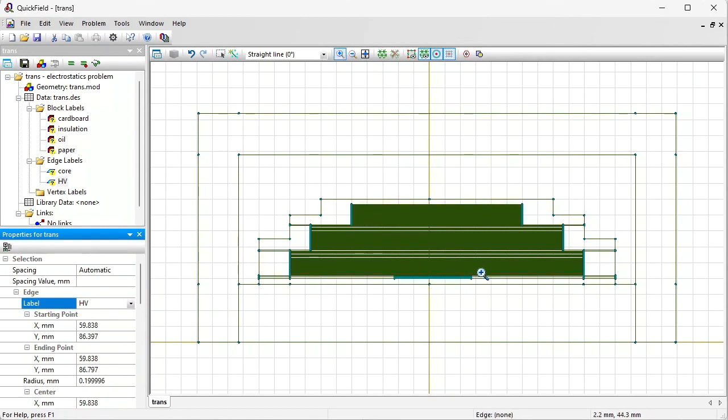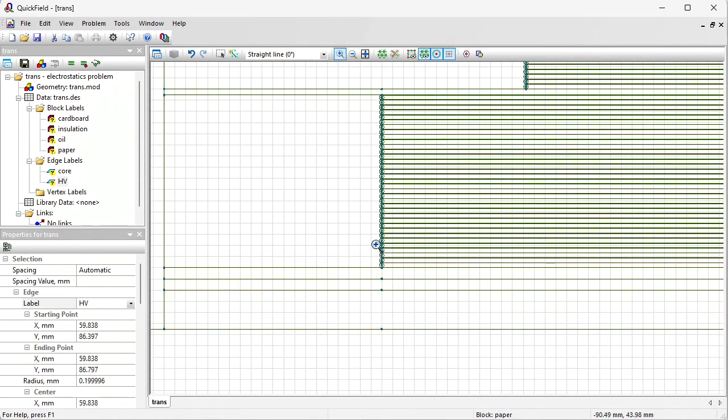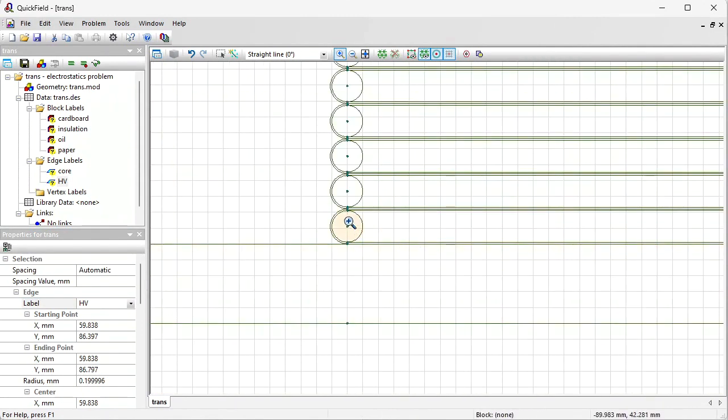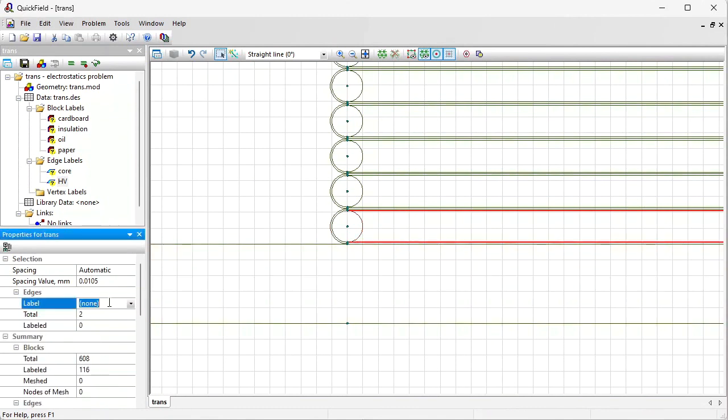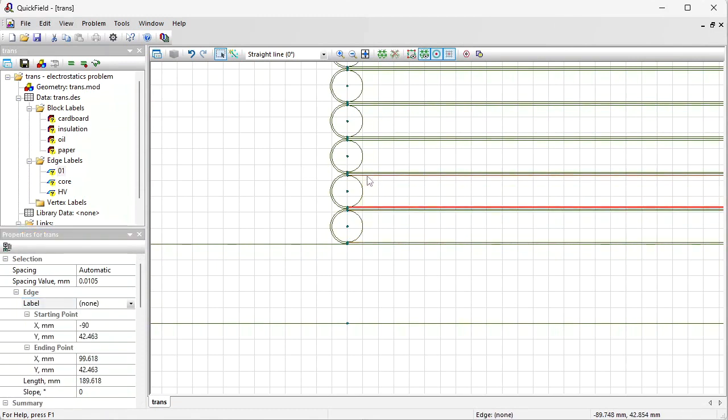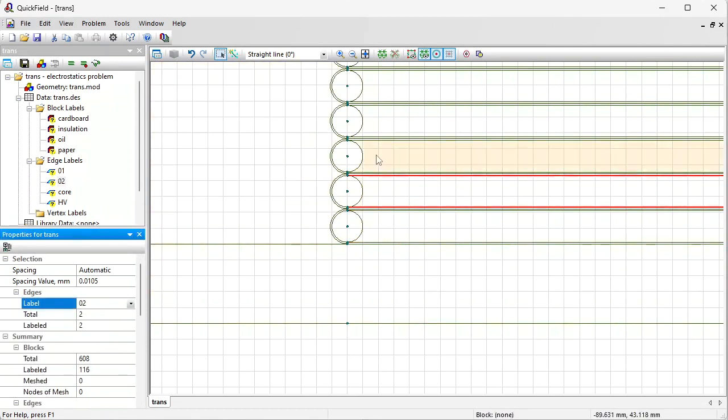Each layer features different electric potential distributions, so I need to assign a unique label to each winding layer. This would be layer 1. This would be layer 2.